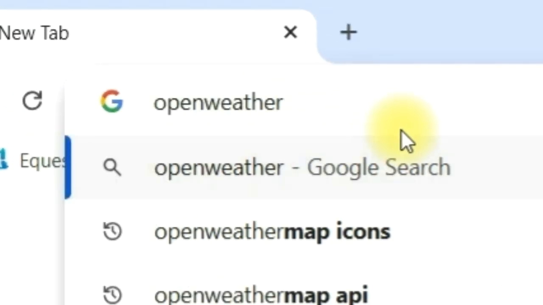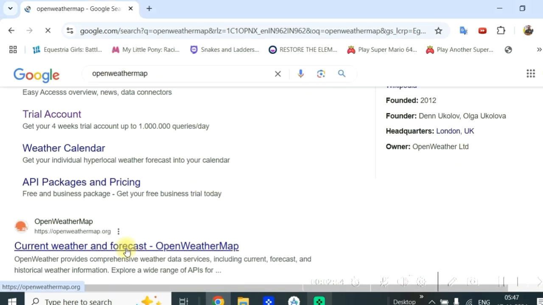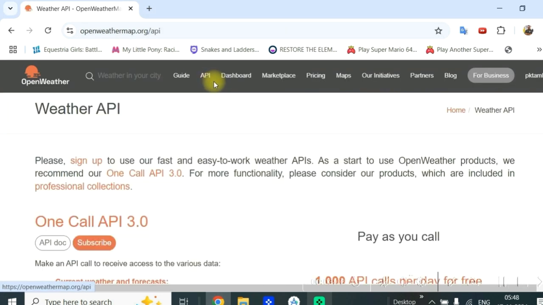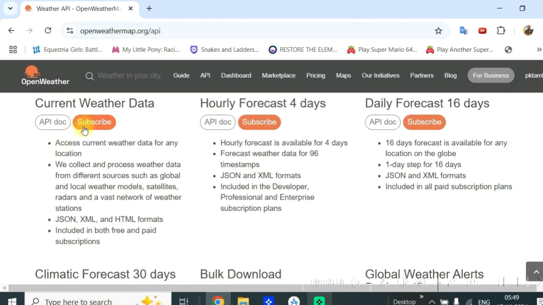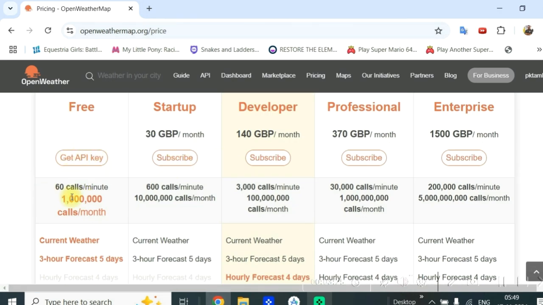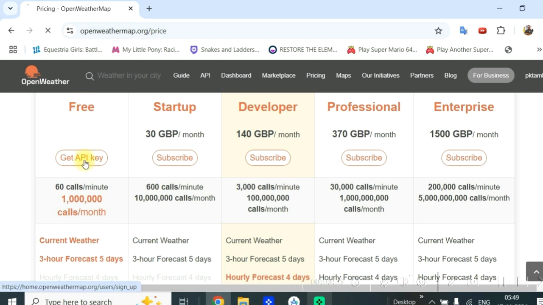Now open the browser and write openweathermap. And you will see the website for the openweathermap.org. This will give you a free API for a limited call, of course. So click on the API and you will see that you have to subscribe to it first of all. And you can see the free plan will give you 1 million calls per month. You get current weather, 3-hour forecast, 5 days. First of all, you have to create the accounts.